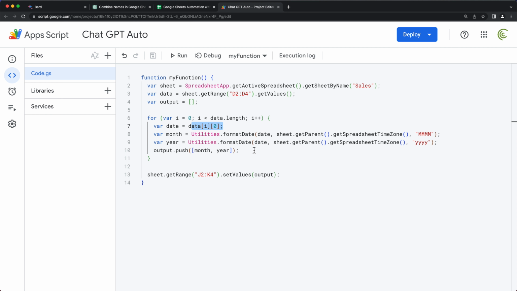And then it's gonna get this Utilities.formatDate, pass that date from here, and then it gets the time zone from our parent spreadsheet to get this information in that time zone. And then we get that in this format MMMM. And then we got yyyy, which is for the year. So that's going to get us year and month, and then it's going to push it in this array format. Again, all of this looks exactly right. So let's just go ahead and run this.